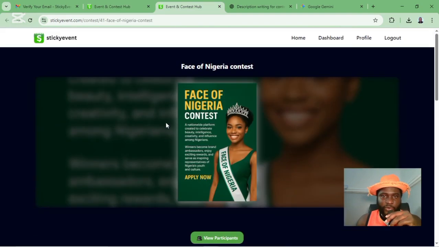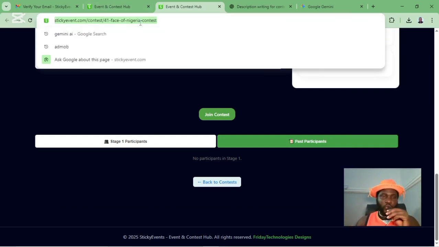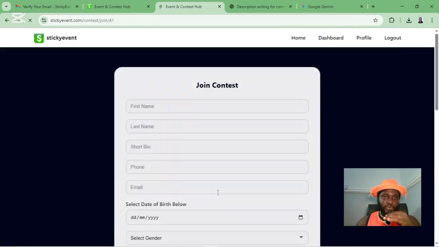All right, now that we have created this contest, how do people join? To join, it has already been made very easy. That means you can copy this URL here and share it with the people that you want to join. Maybe you have a database of users already. You can send them a bulk email that they should join the contest by clicking on this link. So it will be this link. Then what do they do when they come here? They click on join contest.